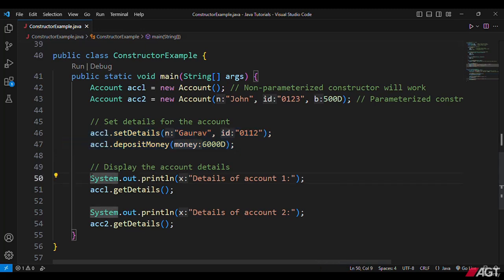So now we are going to print the account 1 details. So the method will be get details. We know that the get details method is printing the name, the account number, and the balance respectively. And this is my scc.get details. So details of the account number 2 is going to get printed here.